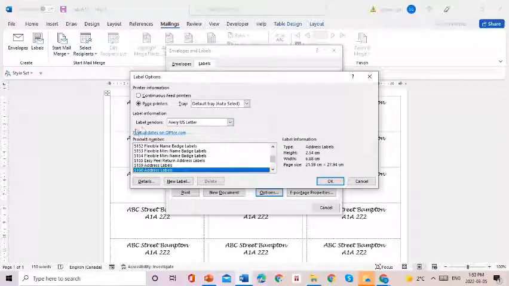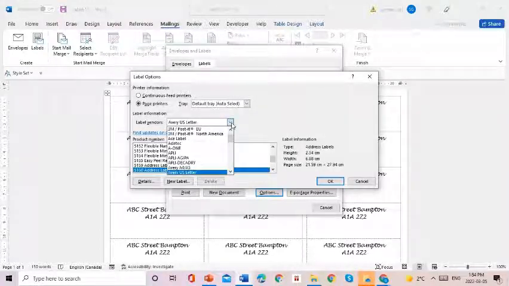This is a very important one: Label Vendors. Label Vendors has all the information about the vendors who created the labels. So you can select the label of your manufacturer. For instance, I got my labels from Avery, and the product name is US Letter. This is Avery US Letter. So I got the product from this, so I'm just selecting this.